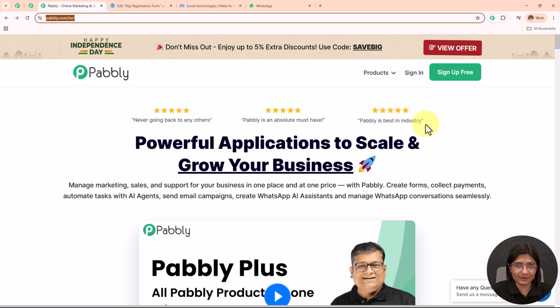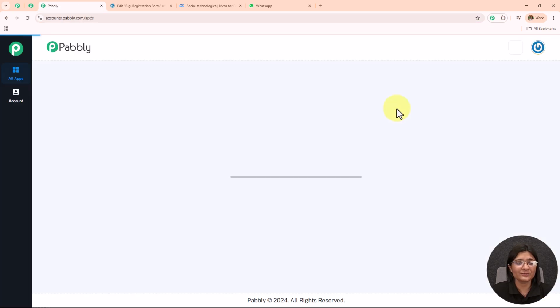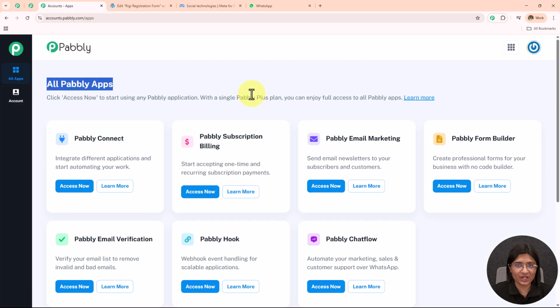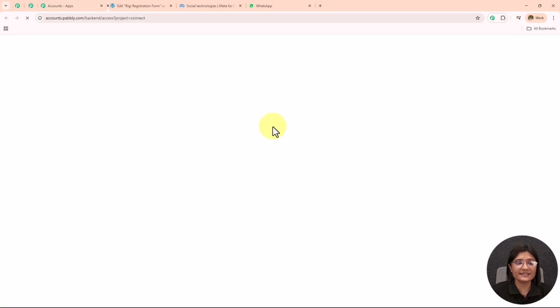After browsing this website, we need to sign in to our Pabbly account. On the top right corner, you can see two options: sign in and sign up for free. If you are an existing user, click on this sign in, and if you are a new user, click on this sign up for free, and this will give you 100 tasks free on monthly basis. As I'm an existing user, I'll go with the sign in. And here all Pabbly apps page has appeared, which is showing me all the Pabbly applications. I'm going to click on this Pabbly Connect, access now.